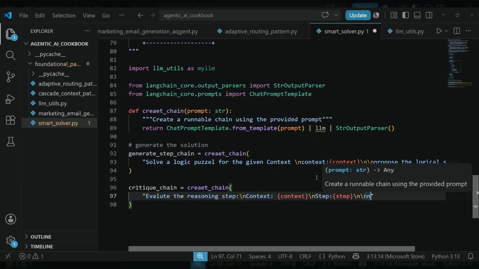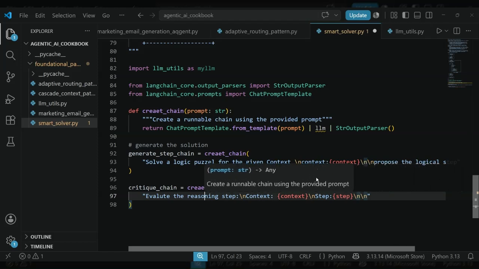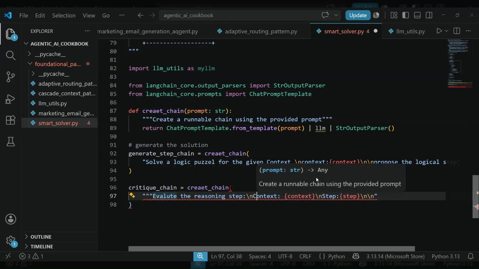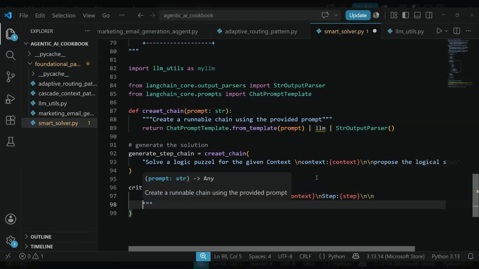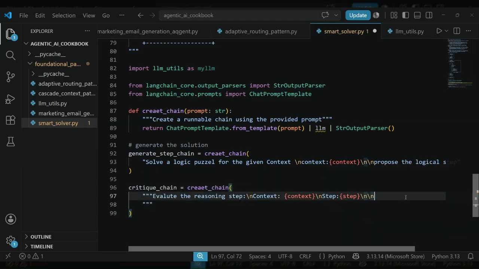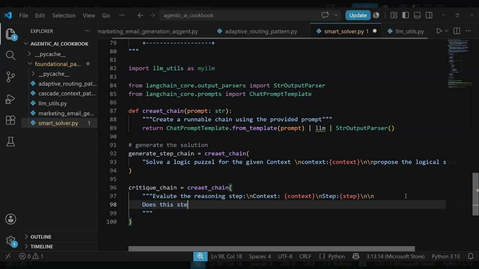Now, what exactly does it have to do? It has to check whether these steps are closer to a solution or not. All right, so we need to have a multi-line. We cannot fit everything in one line. Let's add a multi-line statement here. Okay, let's make it multi-line now. So we are expecting it: does this step move closer to the solution without contradiction?